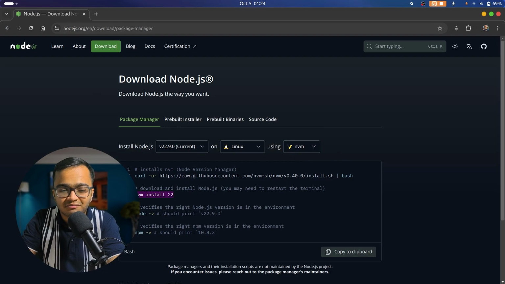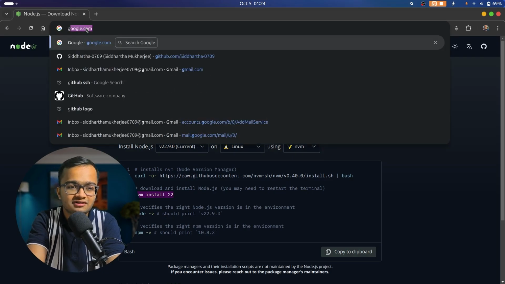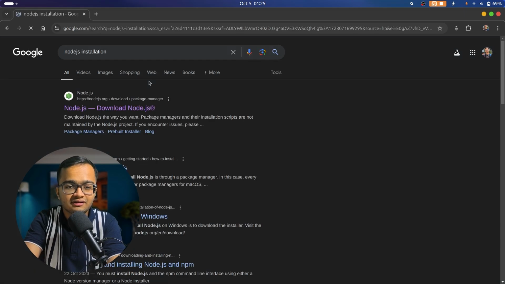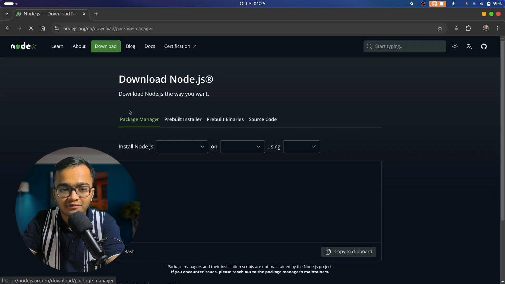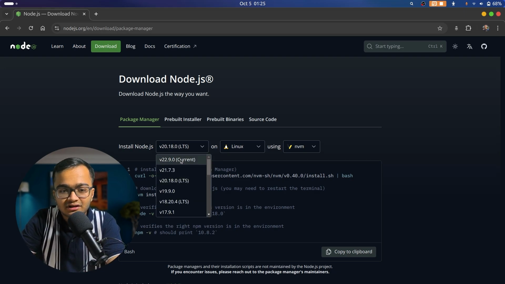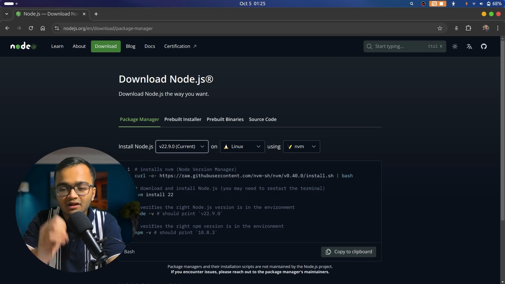You have to come to this page. How will you come? Just Google and write Node.js installation. The first page where you end up is the page where we need to go. Here you may be able to see that some numbers are mentioned. The better approach is to always take the highest available version, which is 22.0. After that, you just have to run the following commands and you will be good to go.